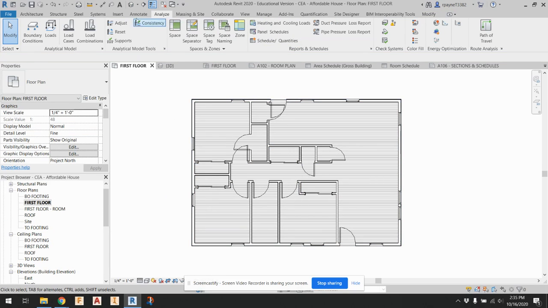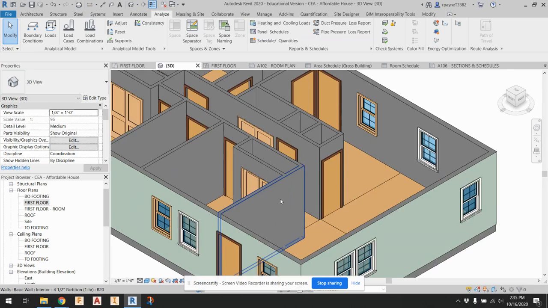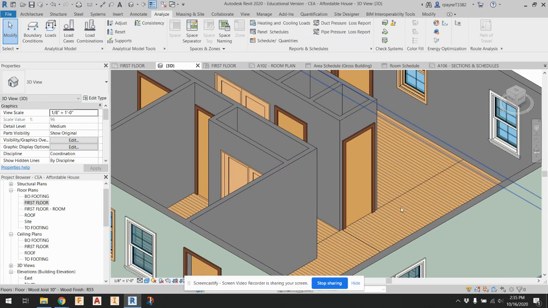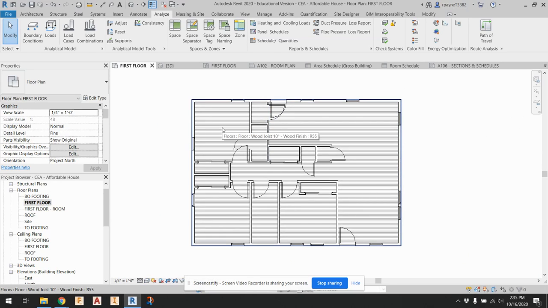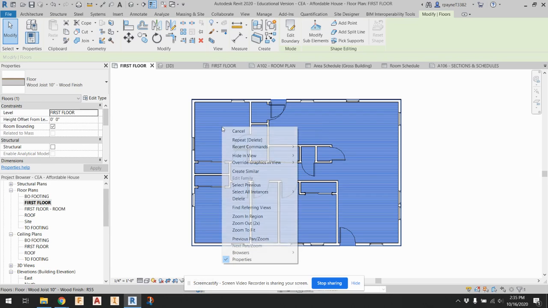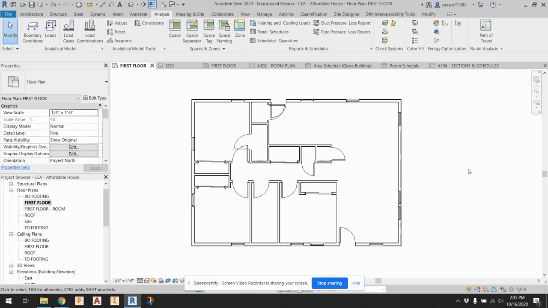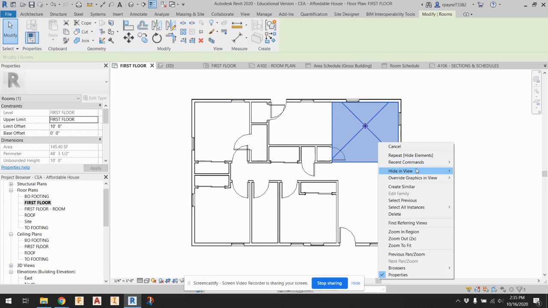You can go ahead and look at this in the 3D view, so you can see that. But the thing is, it's there, and I don't want to see it because it's going to get in the way. So I'm going to click on it, right click, say hide in view. Hiding it means it's still there. I can bring it back if I ever want to, but it's just annoying. So I'm going to hide that.